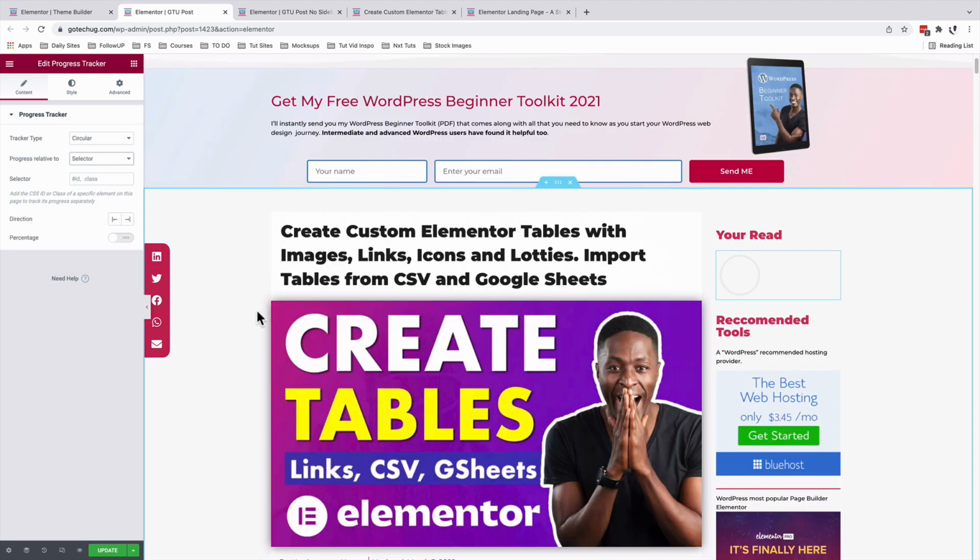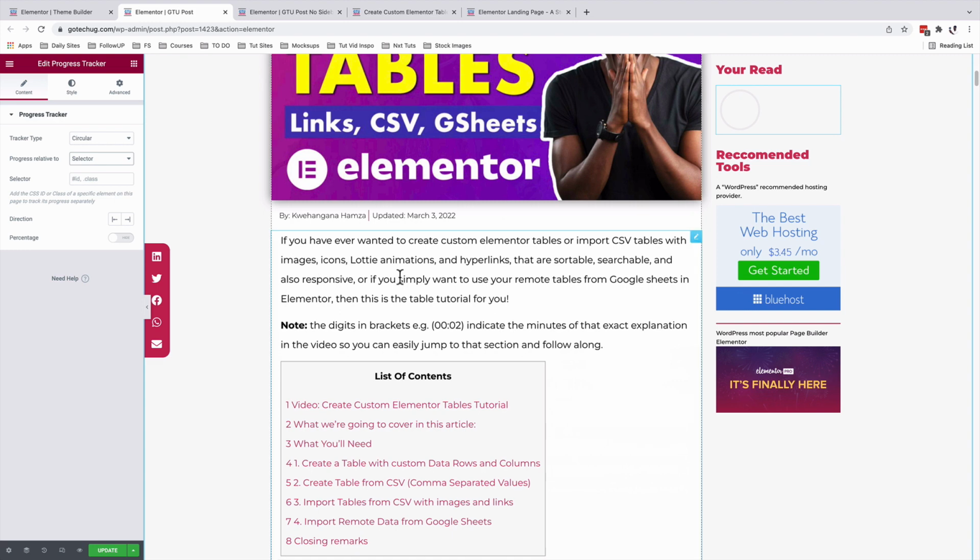progress relative to a selector, and the selector will be able to track a progress of a specific element on this page. In this case, we want to track the progress of our blog post widget, which is this here. I'll select my post widget.